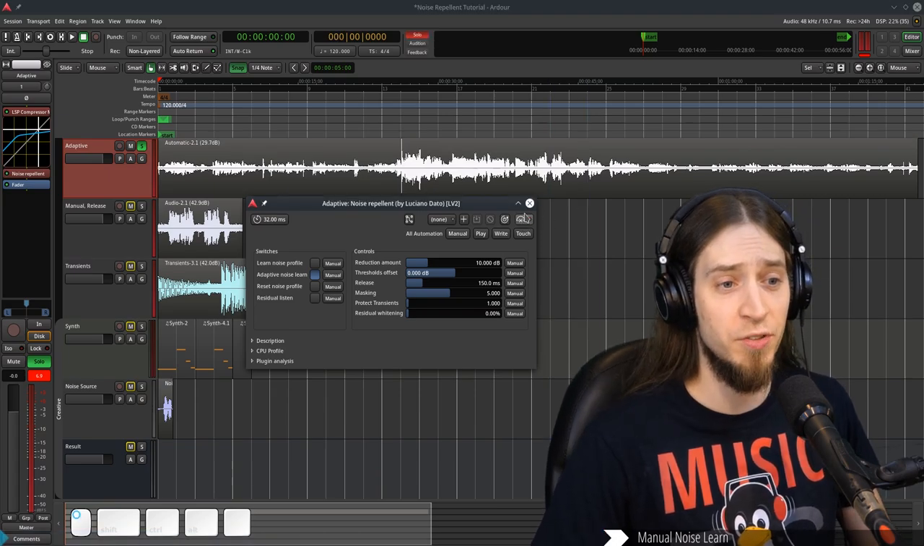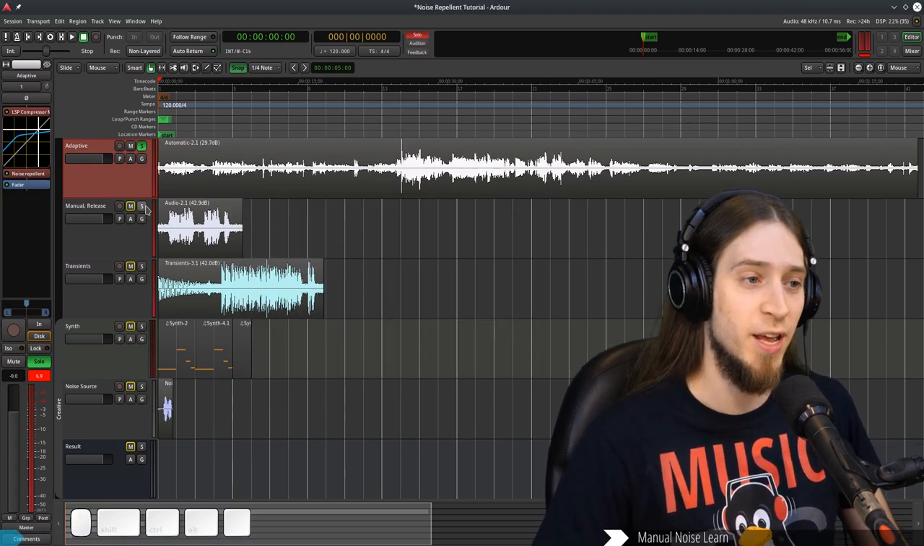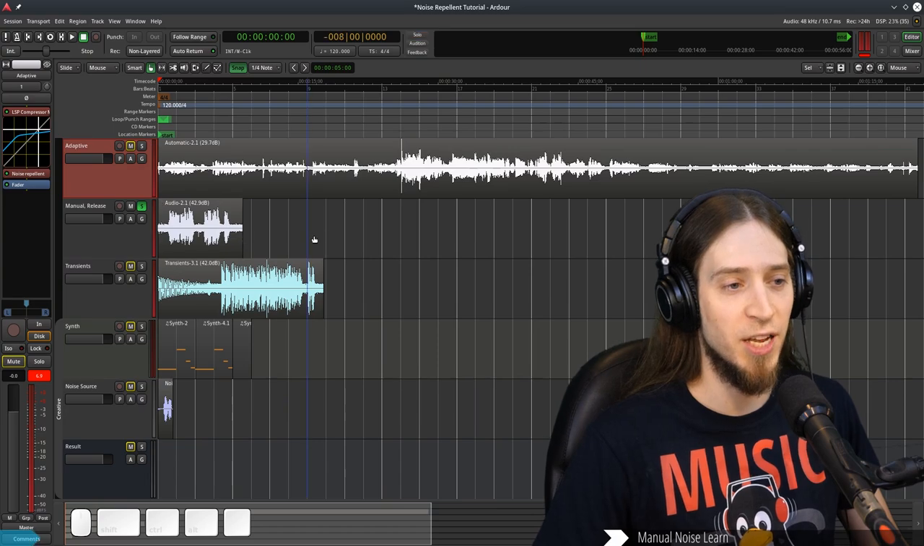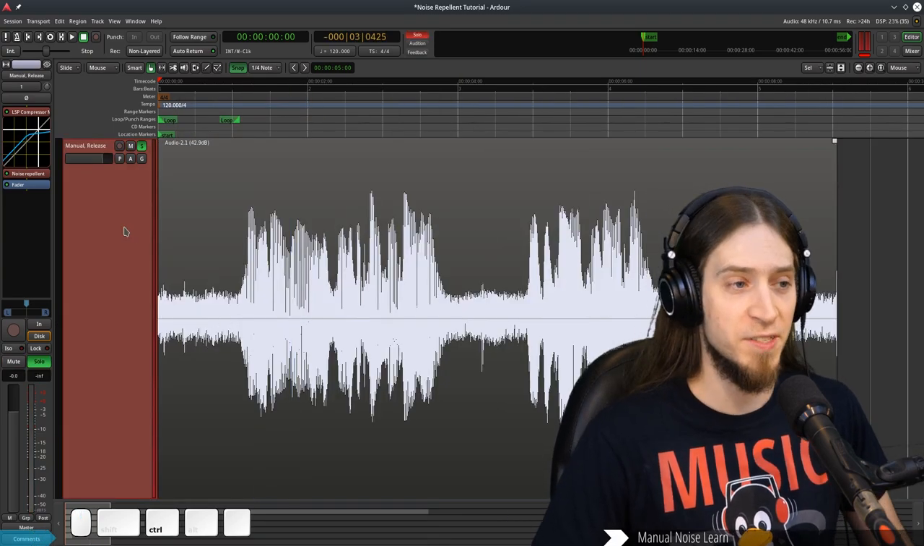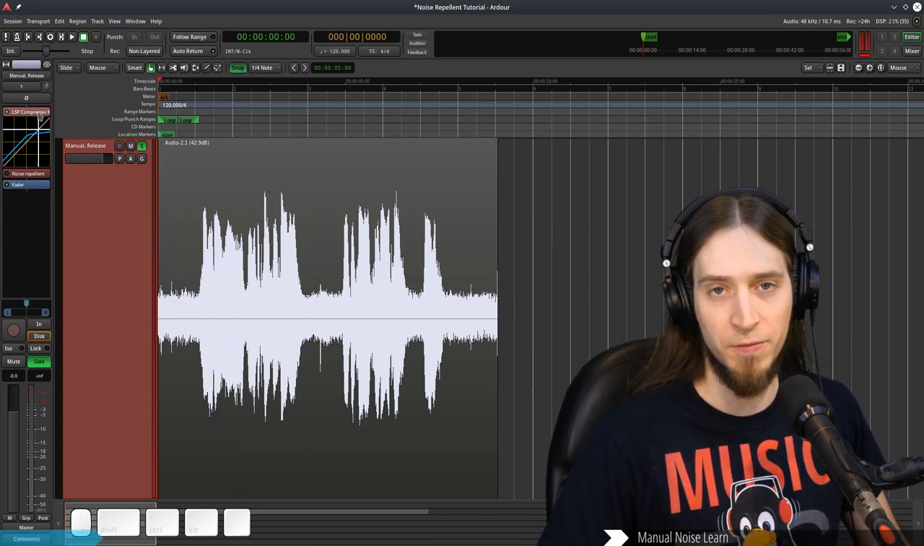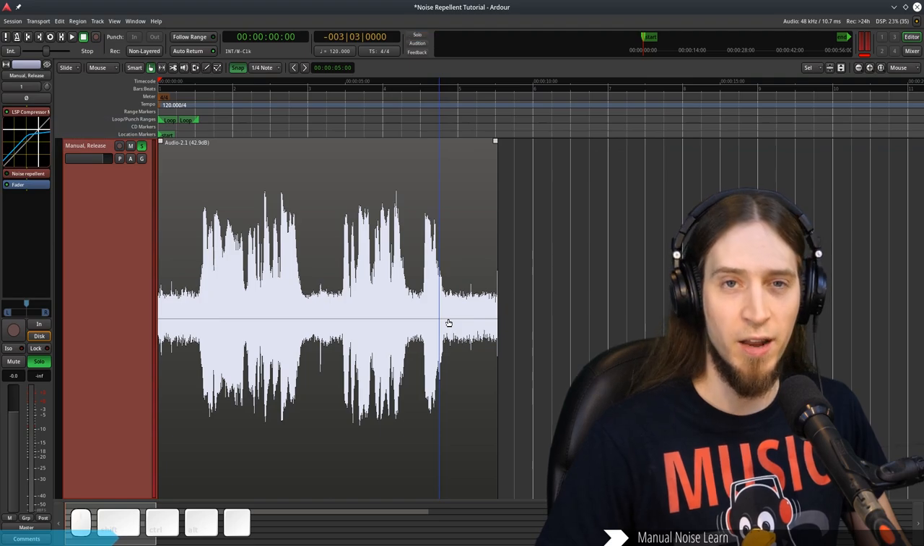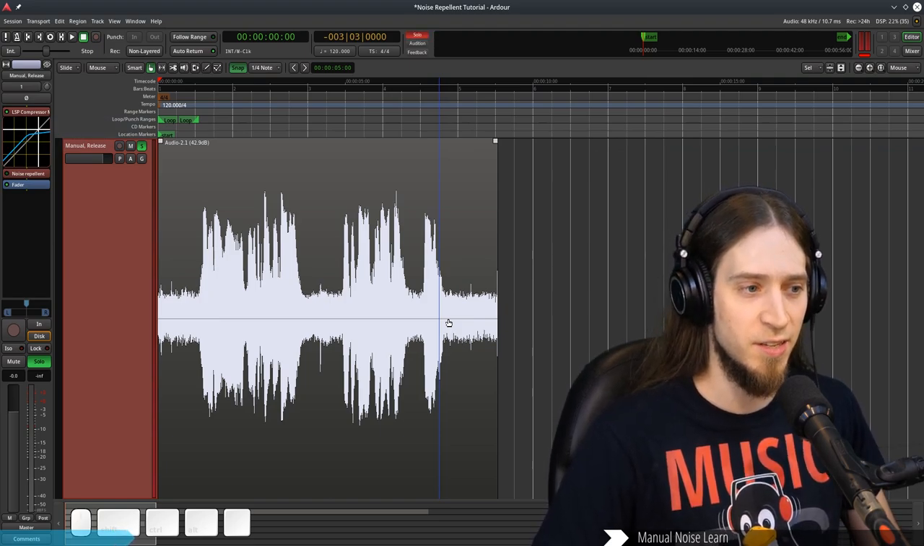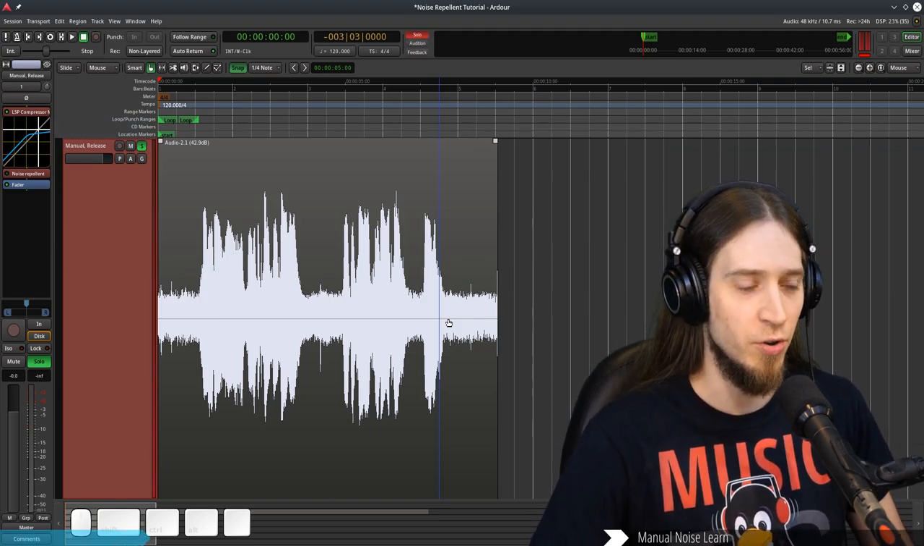Now let's go into the fully manual mode, which is how I use this plugin most of the time. I have recorded this piece of speech here. I'm going to play it to you without denoising. This is only after a compressor so that the volume levels are more consistent. It also makes it harder to denoise, actually.